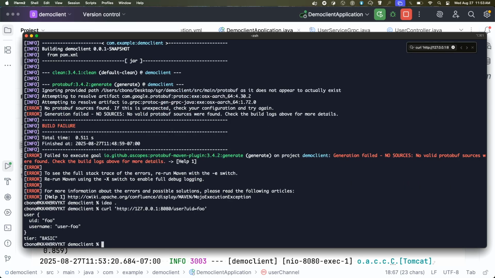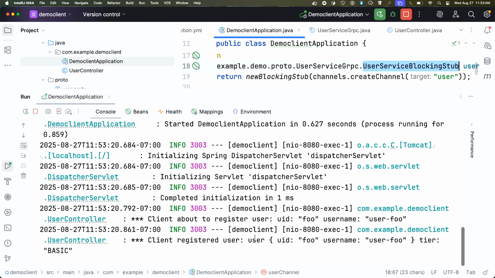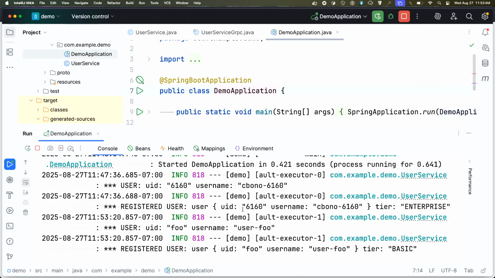Yep, and you can see it went through and hit the client app. The client app came over here, and using that stub, the client stub, made the call to the server. If we look over here on the server, you can see that it got the call from the remote client app. Pretty basic stuff at this point.